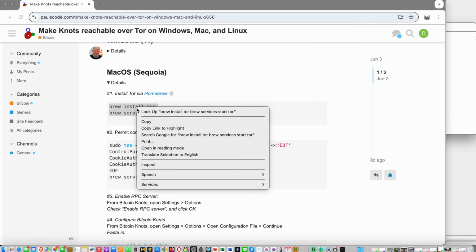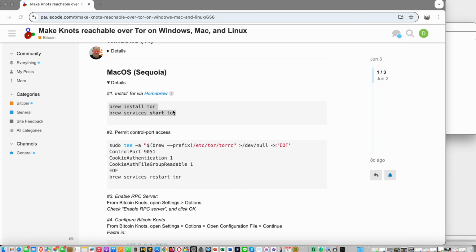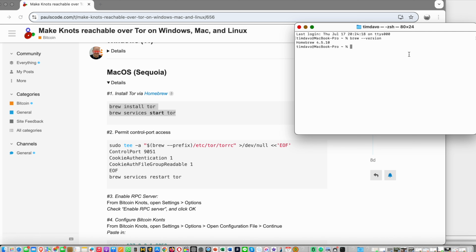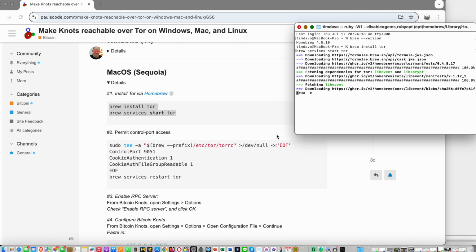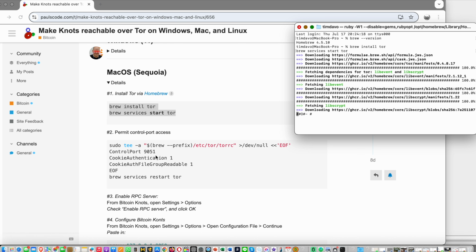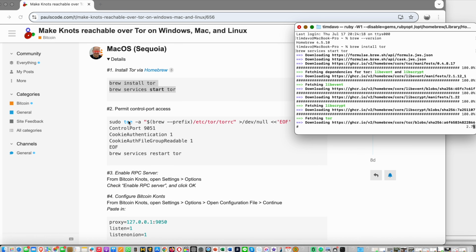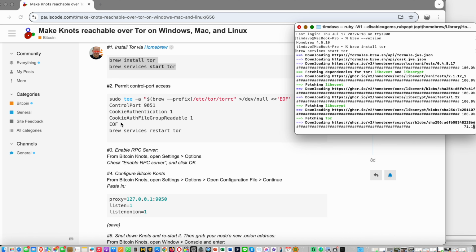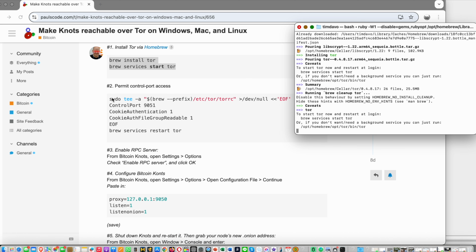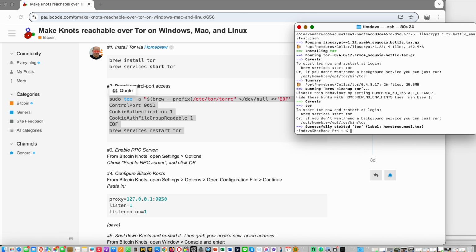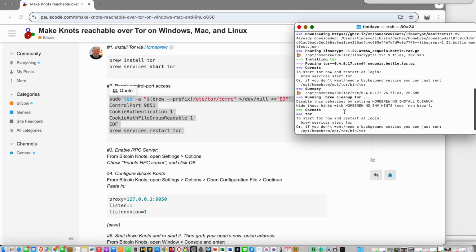So we copy and paste this first step because we want to install Tor via Homebrew. Just paste it in there. Select the enter button. And we can just wait less than a minute for that to happen. The second step is permitting the control port access. So whilst we're waiting, we'll just copy and paste that now. Okay, successfully started Tor, so that's been successful.